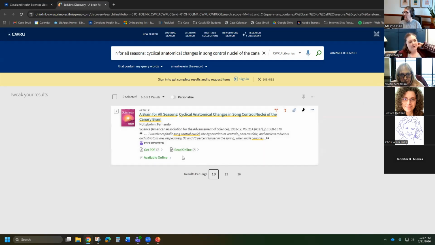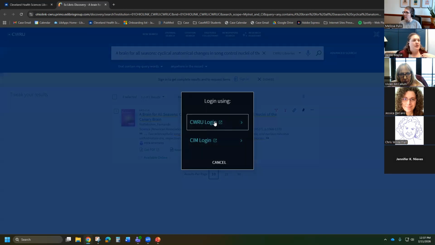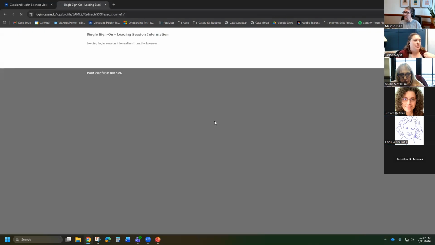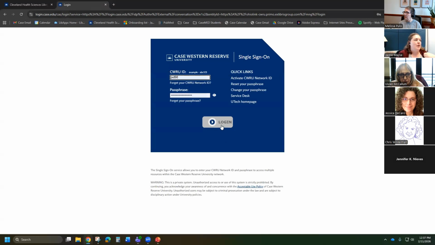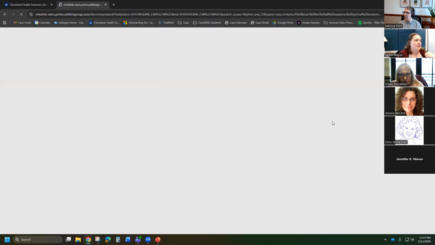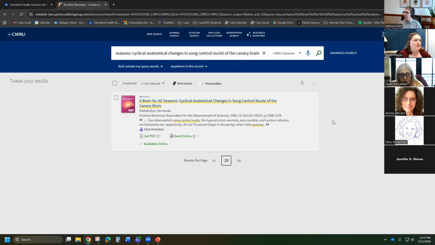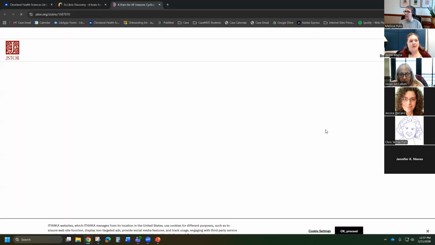Before I go ahead and open it, I can see it says read online. Before I do that, I am going to sign into my Case account. And you can see I can do that just through the single SSO Case login here. And there it goes. So I'm signed in, and I'm going to click read online so I can get full text of this article.